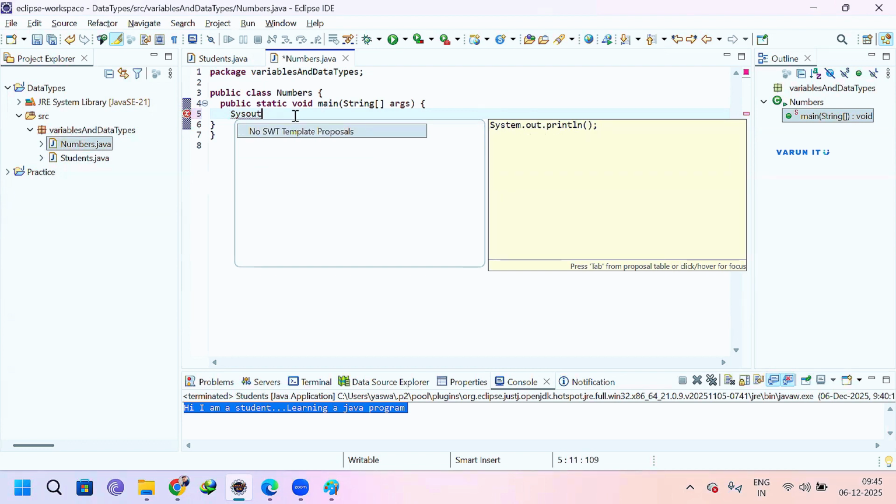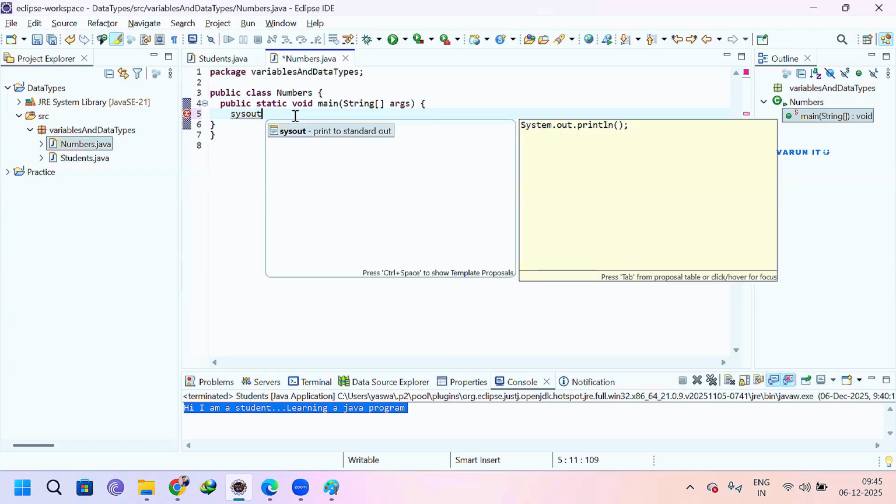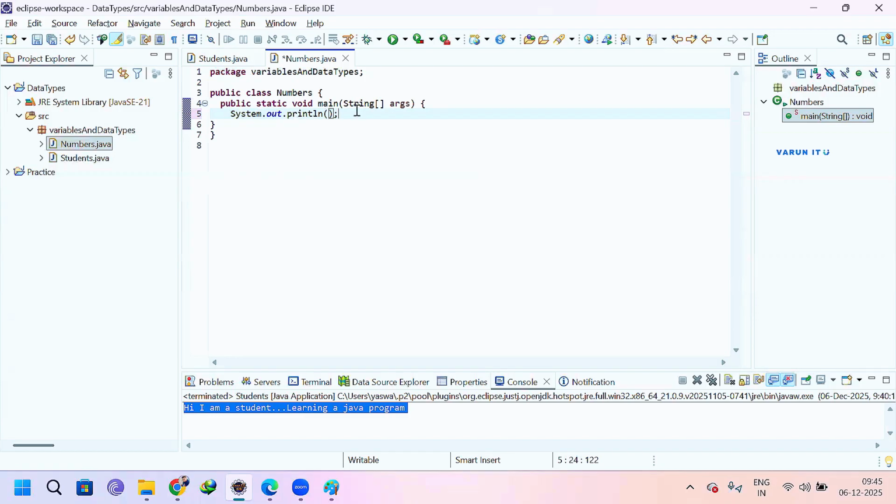Sys out. What happened here? Sys out, click on enter. Now you are able to see this shortcut. There are two things: one is related to main, and this one is related to the print statement.